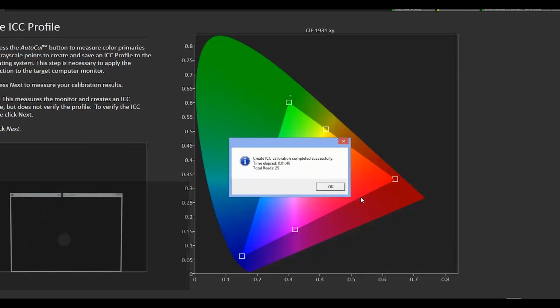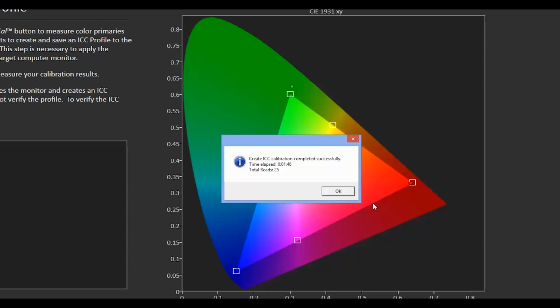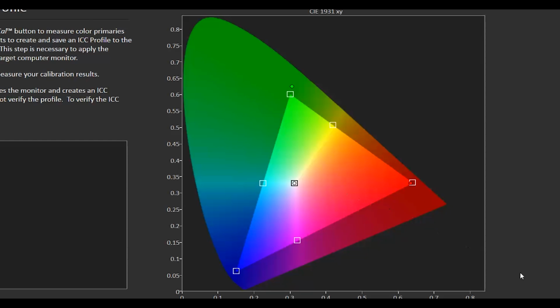All right, so the ICC creation process has been complete, the profile has been made, and it's automatically been applied to the computer's operating system, along with the 1D LUT to the driver or the graphics card output. This whole process took under 2 minutes. It was 1 minute and 46 seconds and 25 readings. Now that it's complete, I'll click OK and go to the next screen.